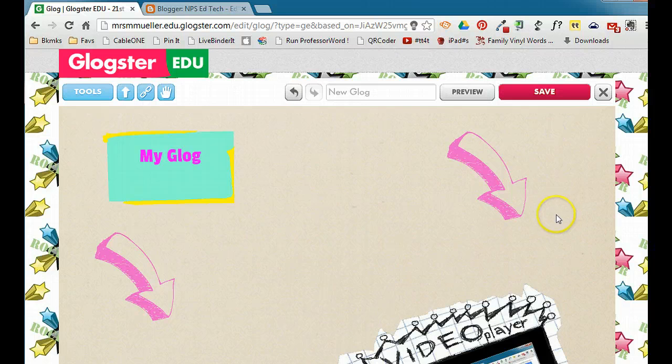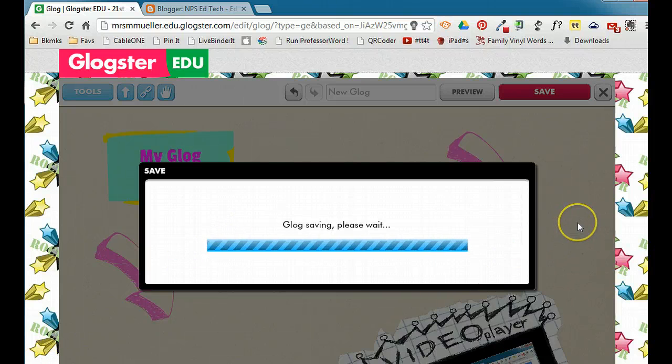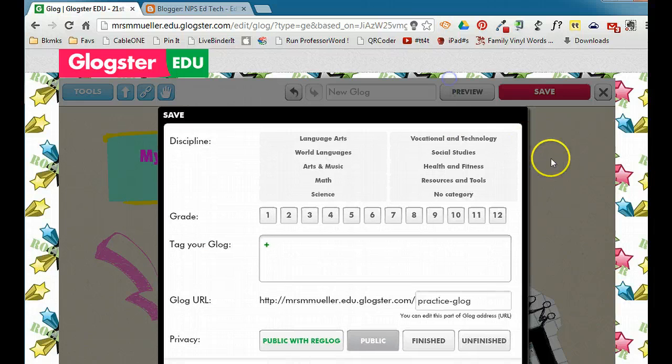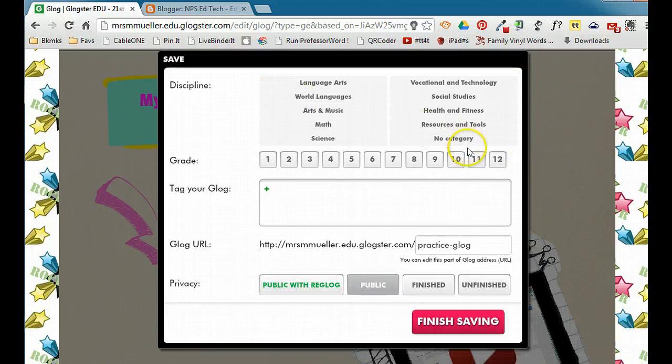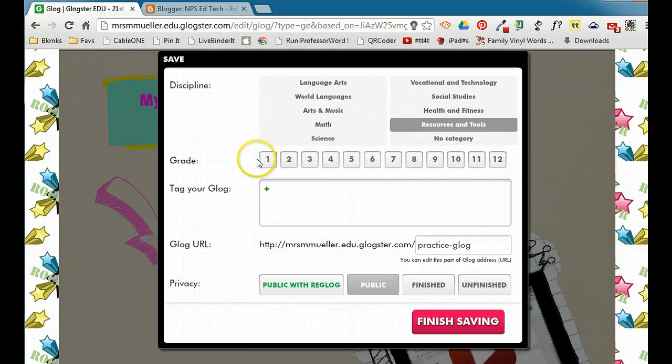Now when you're done customizing your glog, you want to go ahead and click Save. And you want to give your glog a name, and then save it. The first time that you save a glog, it's going to ask you to categorize the glog and give it some tags if it needs to have tags. So we're going to decide the discipline that it needs to go into. I'm going to say this is part of resources and tools, and that it wants the subject. I'm going to say that this is for training purposes. You can give it a grade. You can give it some tags so that people can easily search and find your glog.